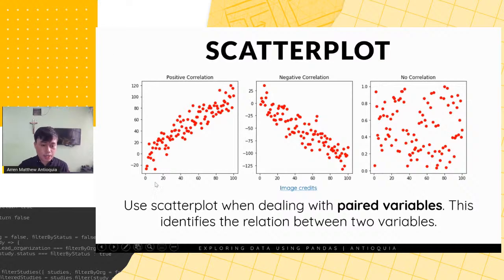In this example, we have here the x-axis and the y-axis. If the value in your x-axis increases, as you increase the value in the y-axis, then that means that there is a positive correlation, right? Pataas kasi siya. Habang tumataas to, tumataas din yung value dito, then there is a positive correlation between those variables.